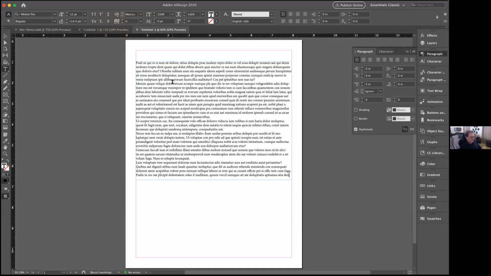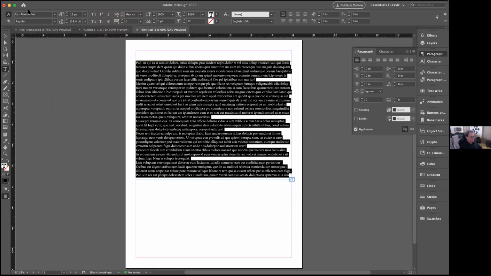The first thing we're going to do for this particular demo is press Command or Control A to select all. We're going to change the typeface up here from what in my default is Minion Pro. Just for those interested, Minion Pro is the typeface. It is not the font. The font is Minion Pro Regular. You will see there's only one font in Minion Pro.